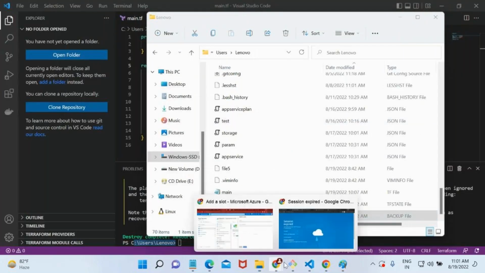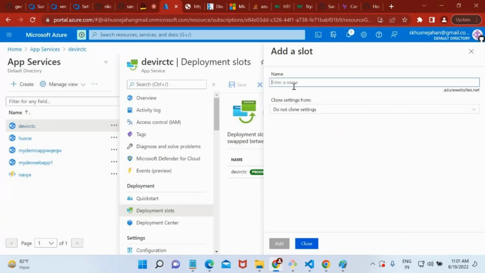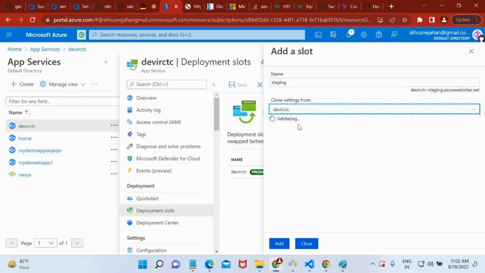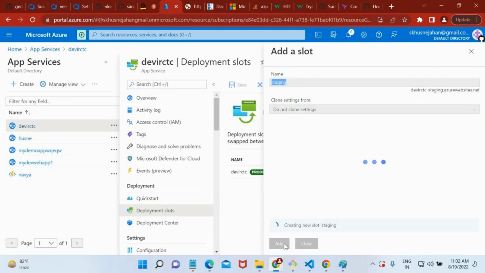Enter the slot name. I'm going to make this as staging. And see this, once I write the name, I'm going to get the URL like this, dev-staging.azurewebsites.net. Do you want to clone the settings from the original app service? Yes, if you want to clone it, clone it. Or if you don't want to clone it, do not clone any setting. Just add it.